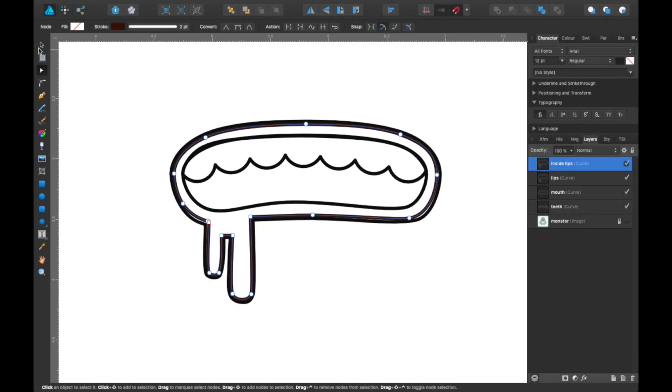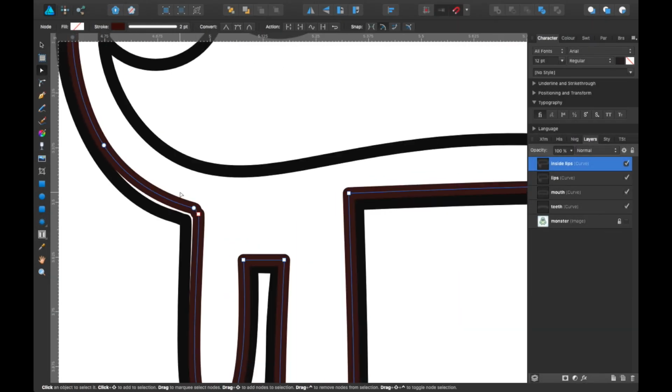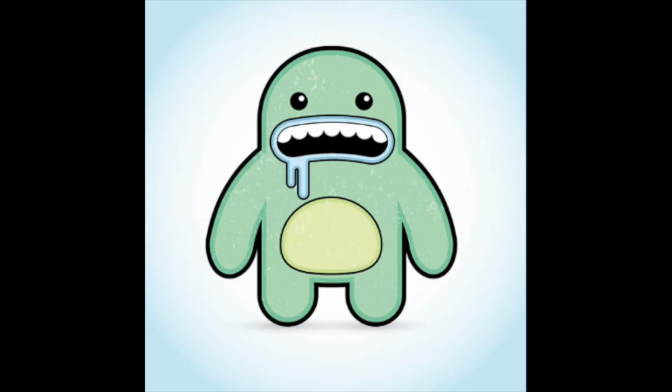When complete, uncheck the monster background to see your results of the mouth. If there are any strange gaps, like mine has, go back through and clean those up too.